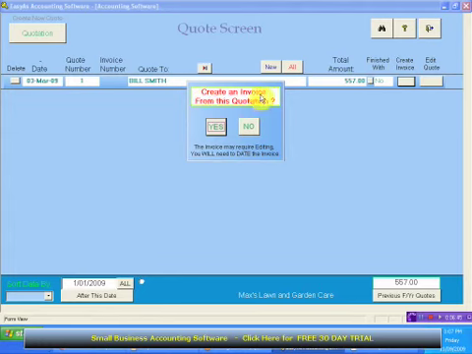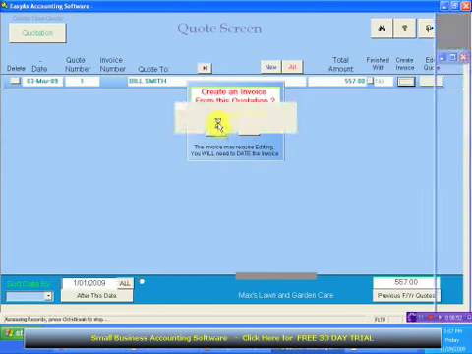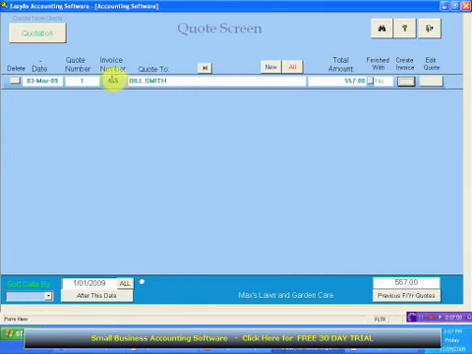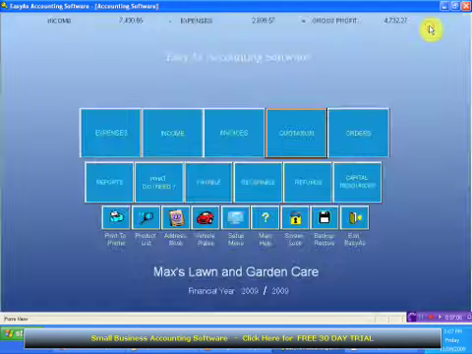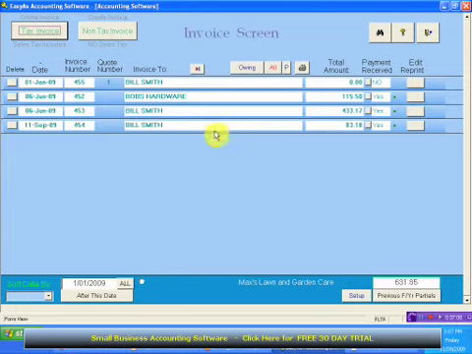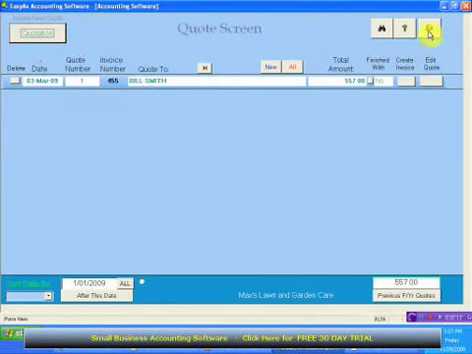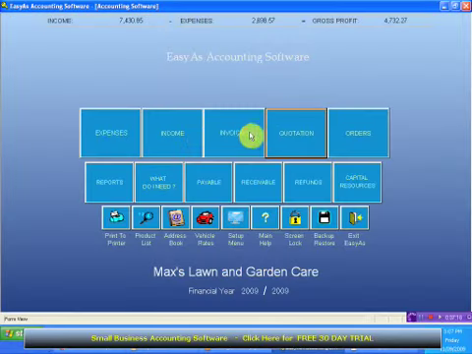If I click this, it says create an invoice from this quote. Yes. It's going to whiz off. It's going to create an invoice for you. And it says some editing may be required. It's now told you that the most recent invoice we created for this quote was $455. If I exit out of this and just jump into the invoice screen, see invoice 455, quote number 1. Quote number 1 happens to be this. So it's created that for me.